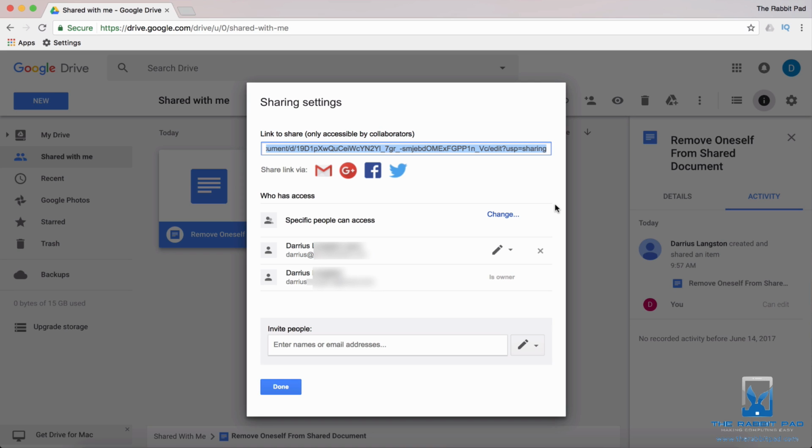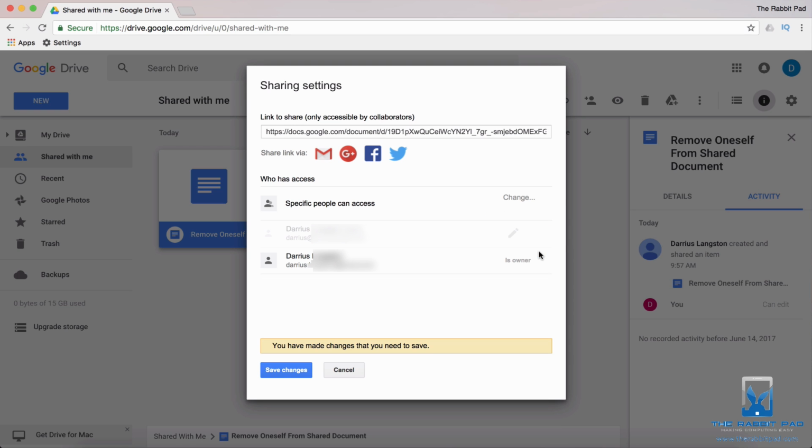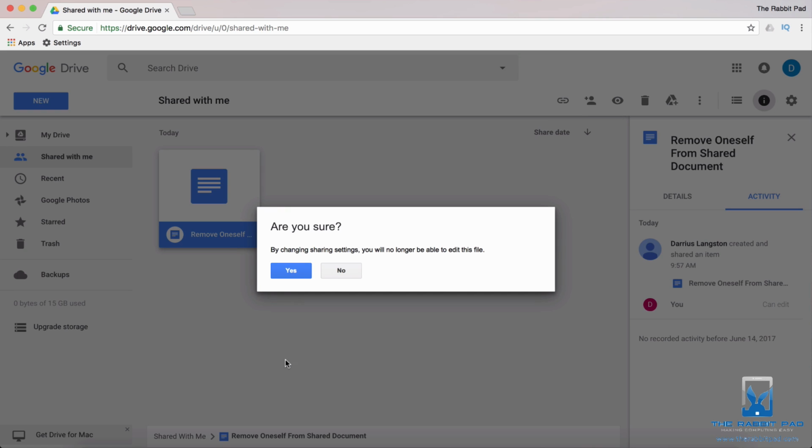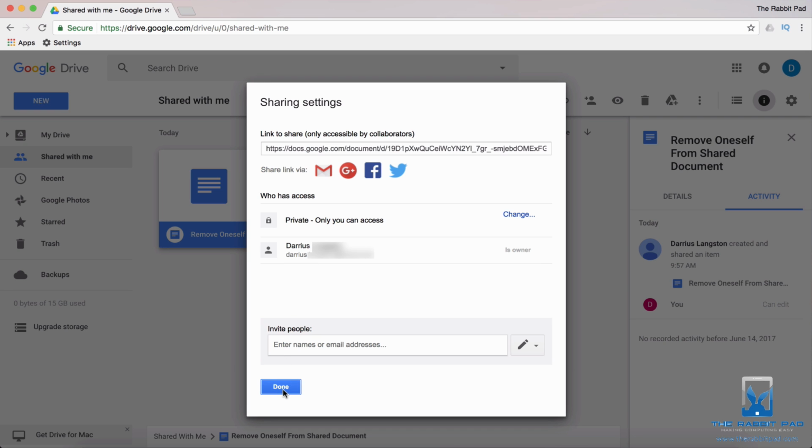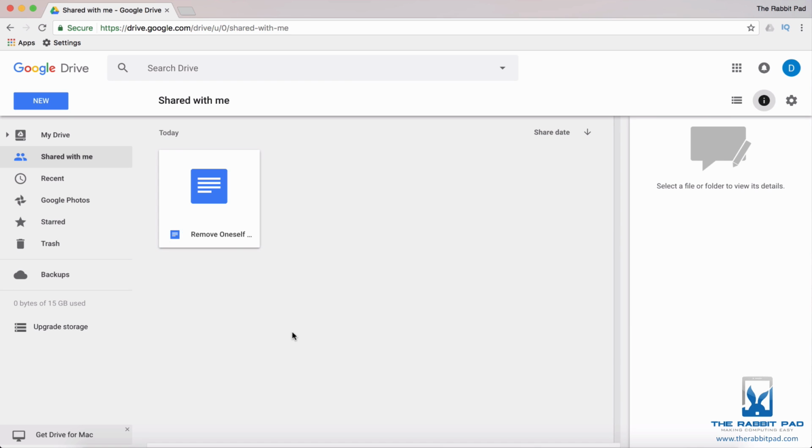So basically, I shared this file from another account with myself for the purposes of this example, and all you need to do is click the X on the right side of this area, and you have removed yourself from that document. Be sure to save those changes, and it's going to warn you that if you change the sharing settings, you won't be able to edit this file. And now the file is no longer shared with me.